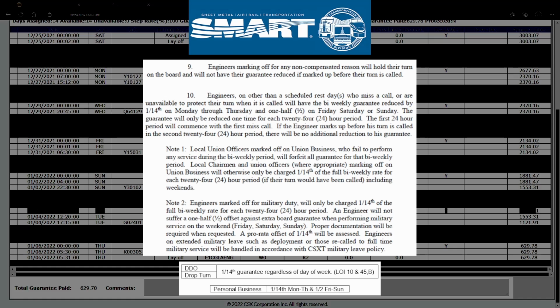Item 10 provides engineers on other than scheduled rest days who miss a call or are unavailable to protect their turn when it is called will have their biweekly guarantee reduced by 1/14th on Monday through Thursday and 1/2 on Friday, Saturday, and Sunday. The guarantee will only be reduced one time for each 24-hour period. The first 24-hour period will commence with the first missed call. If the engineer marks up before his turn is called in the second 24-hour period, there will be no additional reductions to his guarantee.